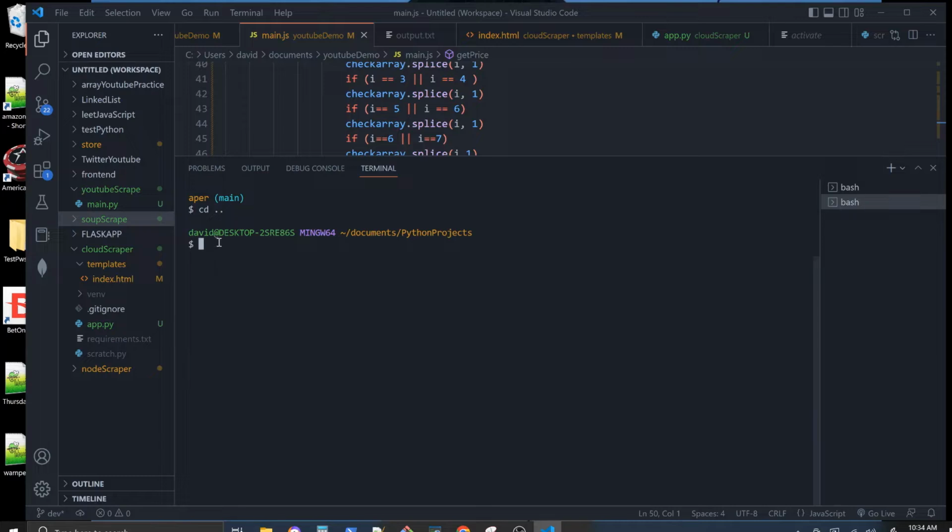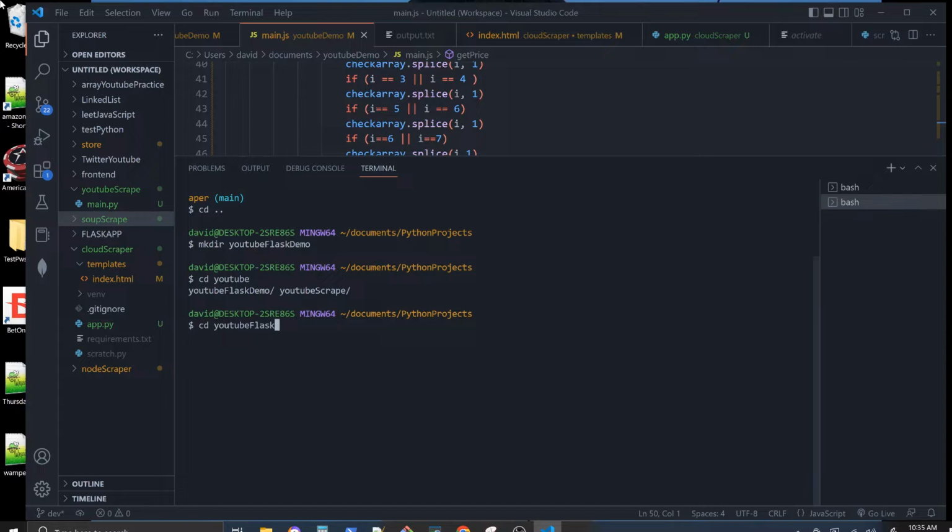But to get started, I recommend opening a bash terminal in your VS Code. So you're going to make a dir. We're going to call it YouTube demo, unless I already have a folder called that. Call it YouTube Flask demo. And inside this, we're going to navigate into that folder.